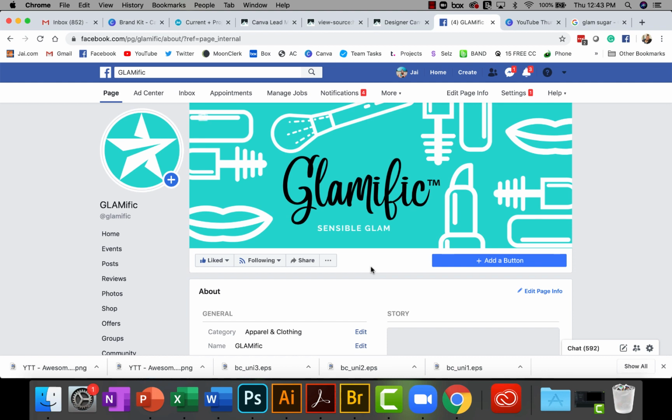Then I waited about 3 or 4 days and went and deleted the Glam Sugar Bell part off and just left Glamific, and it accepted it right away. So the key here to tricking this is keep the page name the same and add the new name onto the end of it, right? Then wait 3 to 7 days and go back and delete the old name completely off.